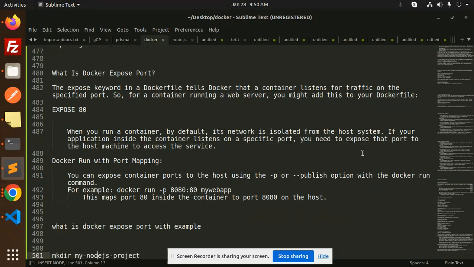So let's move to the next one, docker run with port mapping. You can expose container ports to the host using the -p or --publish option with the docker run command. For example, docker run -p 8080:80 my-web-app. This maps port 80 inside the container to port 8080 on the host.